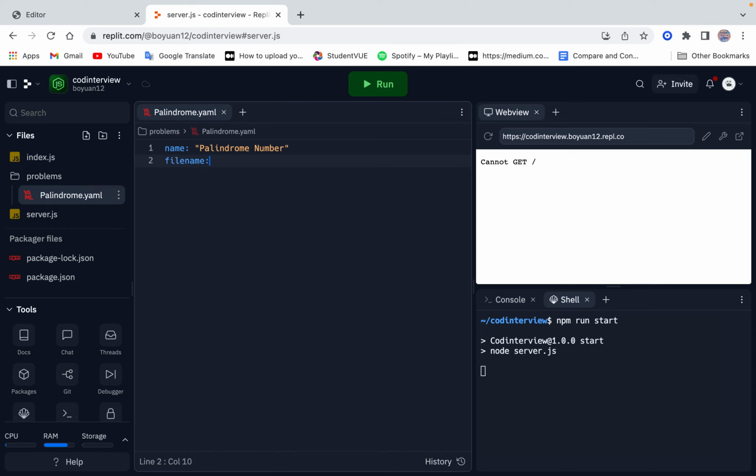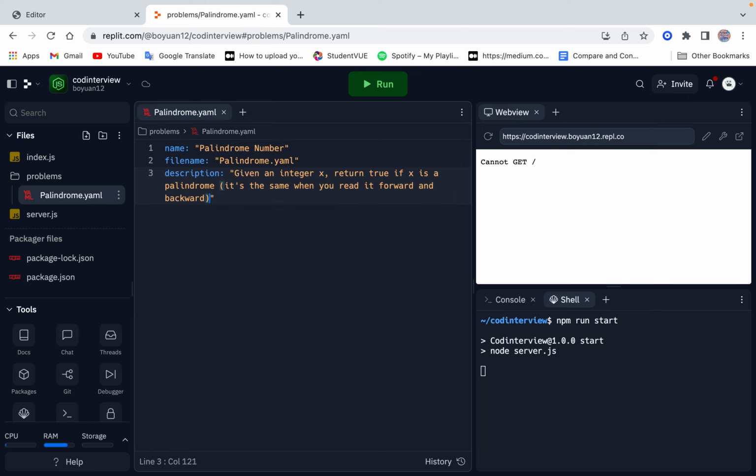File name is palindrome.yaml. Description, so that's a problem set description. Given an integer x, return true if x is a palindrome, where it's the same when you read it forward and backward, and false otherwise, like that.